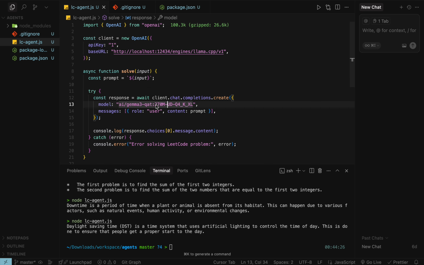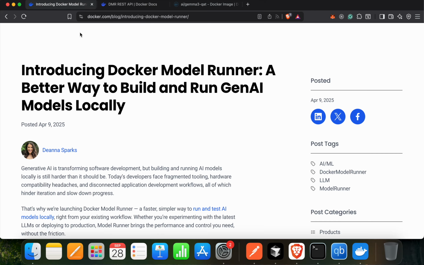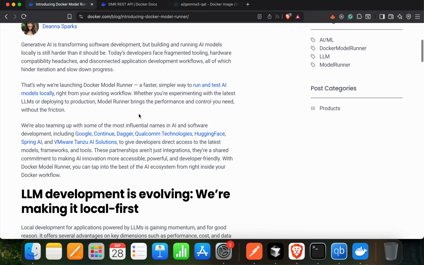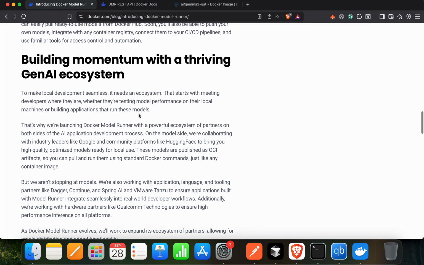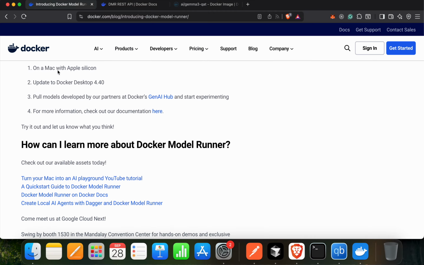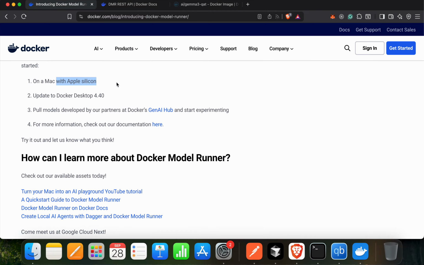Now, if I go here and copy this, it is already present here, right? And now to use Docker Model Runner, there are a few caveats that you need to be aware of. One is that it's only available on Mac for now with Apple Silicon chip.